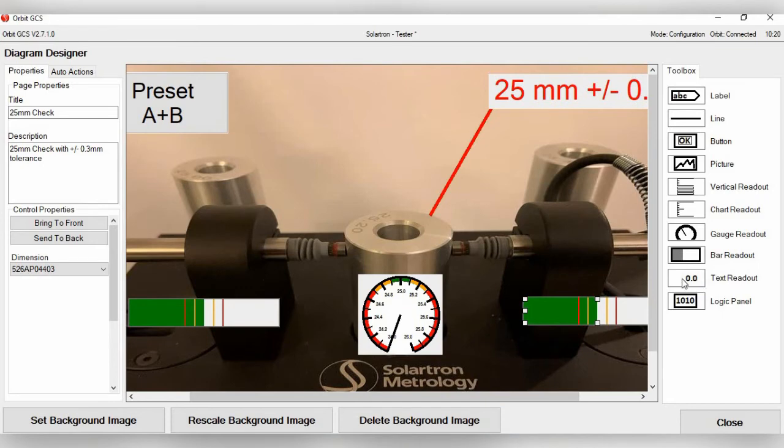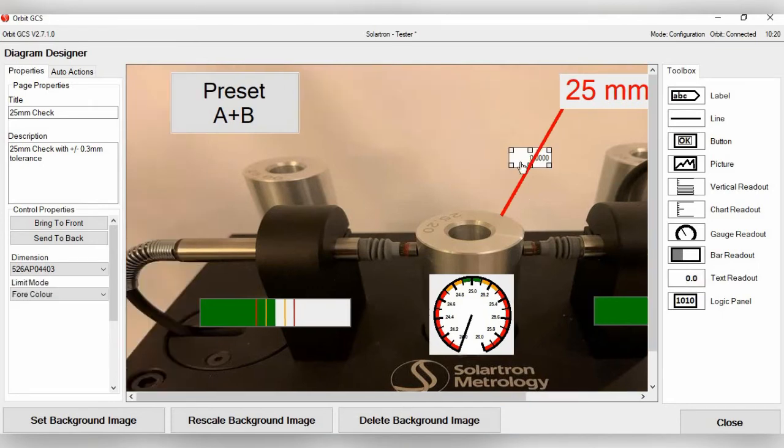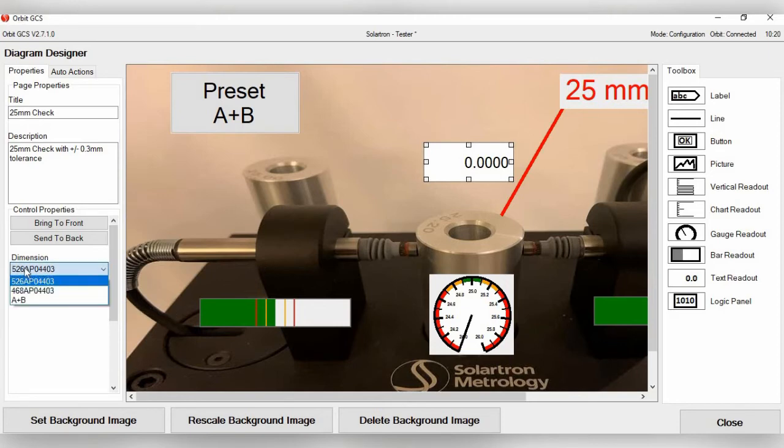Then you'll have a text readout here, and this is fairly self-explanatory. This is where, if you want to see the actual reading of the dimension, you can insert it anywhere on the diagram. So here, this one in the center, I'll set up for the A plus B measurement. So again, click dimension, go to A plus B.